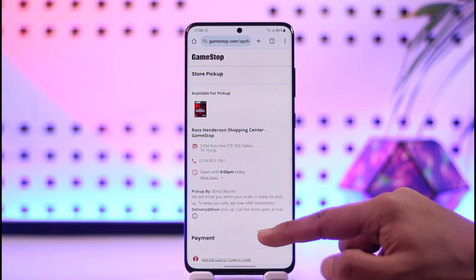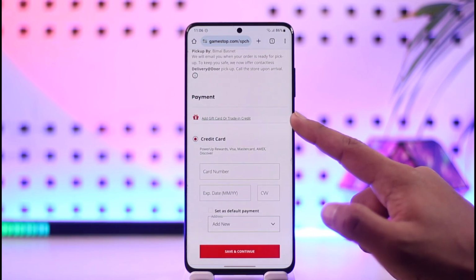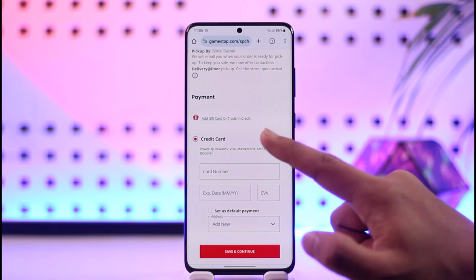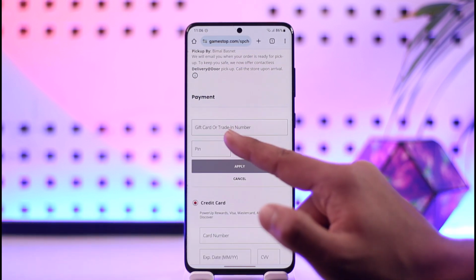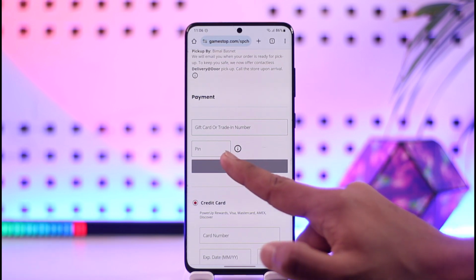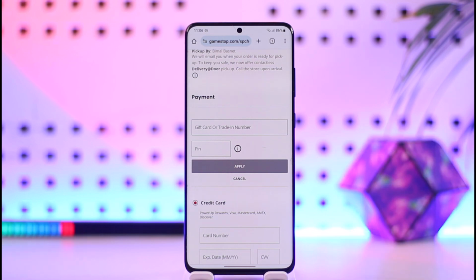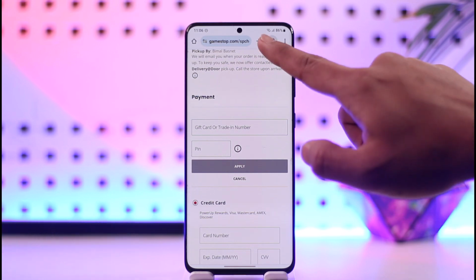And once you have done that, over here under the payment settings you'll find an option called add gift card or trade in credit. So all you have to do is tap on add gift card or trade in credit. Make sure to enter your gift card or trade in number, the pin code of the gift card, tap the apply option, and depending upon the value of the gift card it will get successfully used to purchase this product over here. This way you will be able to use your Gamestop gift card online.